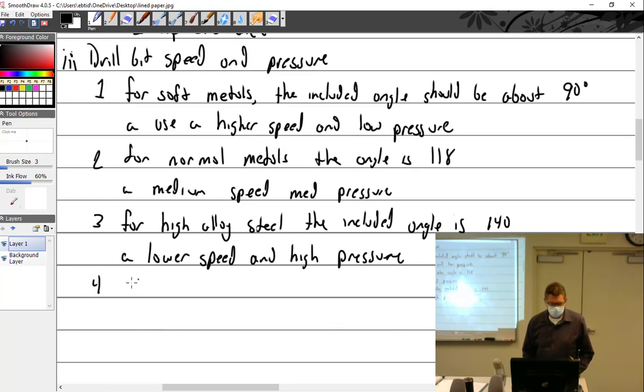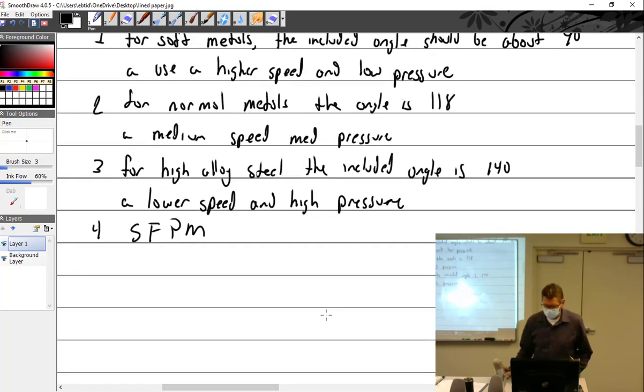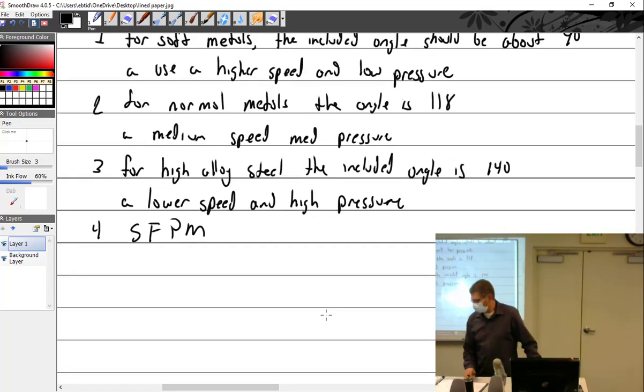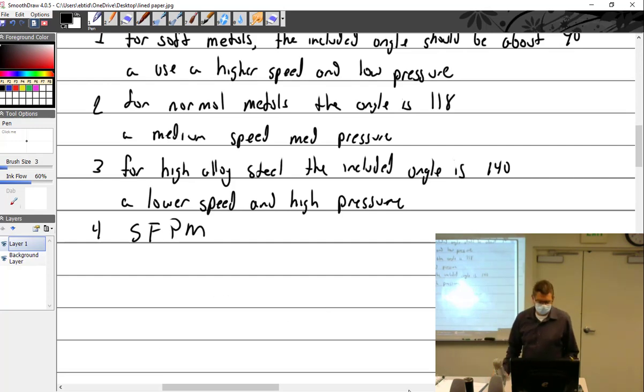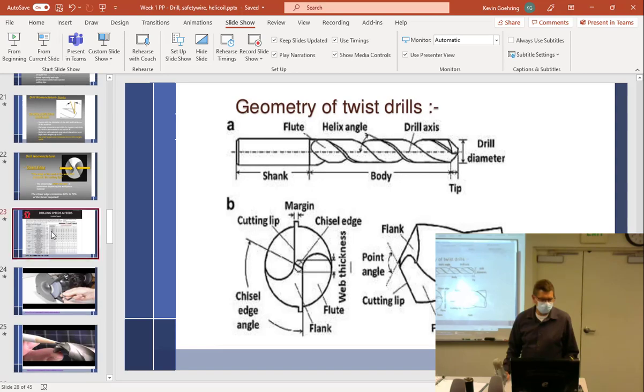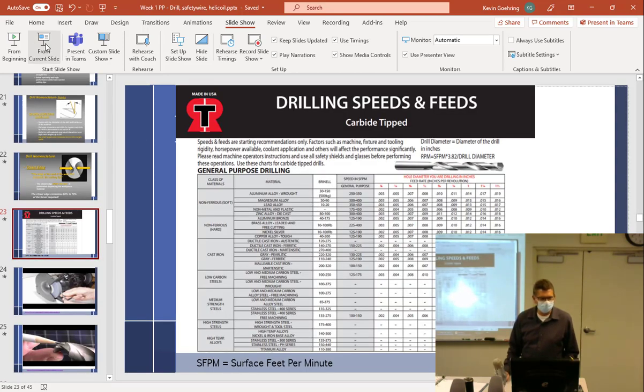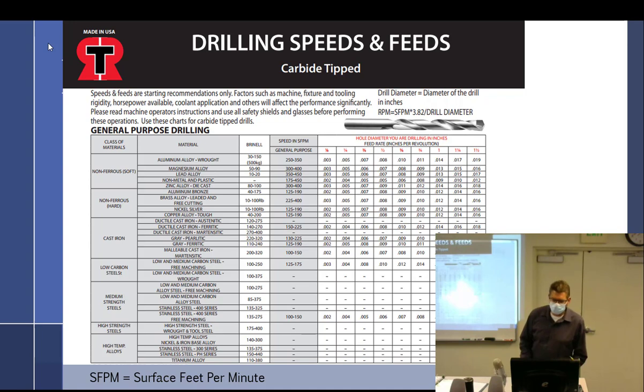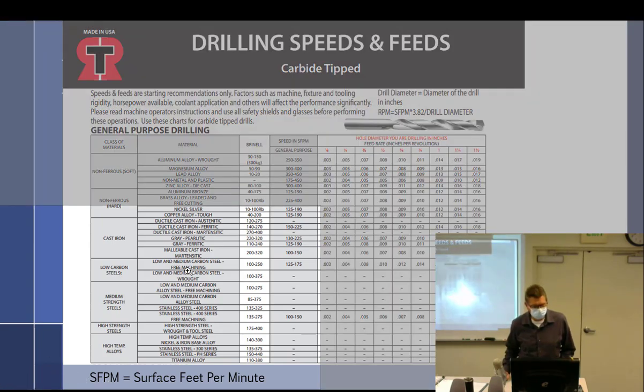Another way to look at this, which is SFPM. Let me go to this chart. Current slide. There we go. SFPMs. That is surface feet per minute. So if I were to look at this chart, and I am, so we are.